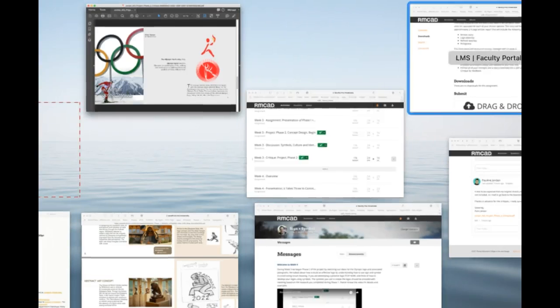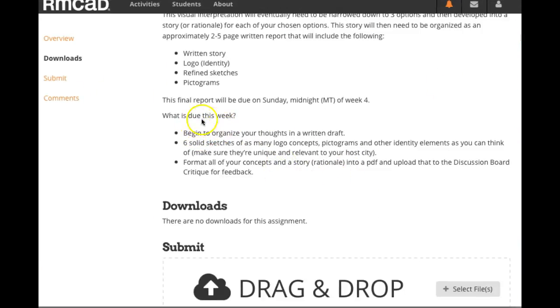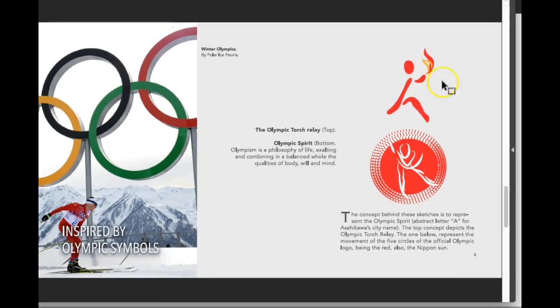And if we jump over here, you can see what I'm saying. So here's what we have with what's due this week. Begin to organize your thoughts in a written draft, which you've done. And then we have 6 solid sketches, as many logo concepts. So that's 6 solid logo concepts and associated pictograms. Again, still sketches, and you've jumped to the digital version. That's okay, because a lot of stuff is making sense, but I would really love to see your sketches.